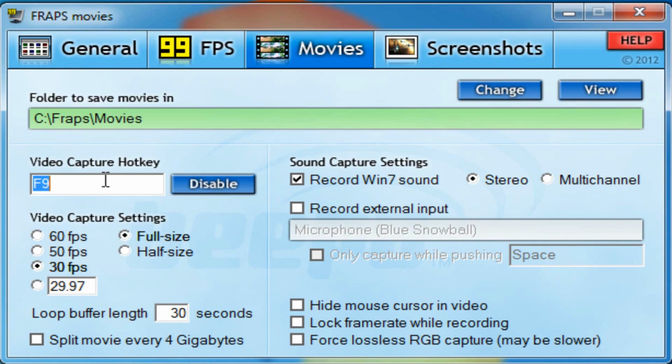Now for the video capture hotkey, you can put anything, but the default setting is F9, so leave it at that if you wish. You can also record your audio, your voice. If you check record external input, you have a microphone there. And the record Windows 7 sound option is basically the background sound. So if you're playing Battlefield, it's going to catch the gunshots and all the yelling and shouting. You can tick that or untick it.